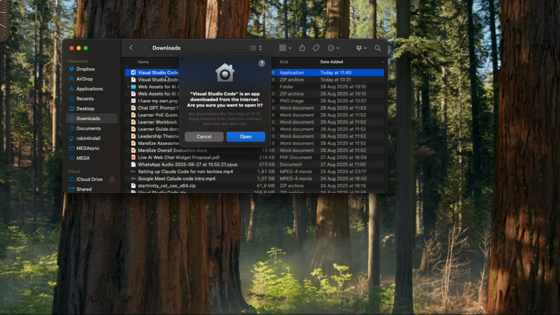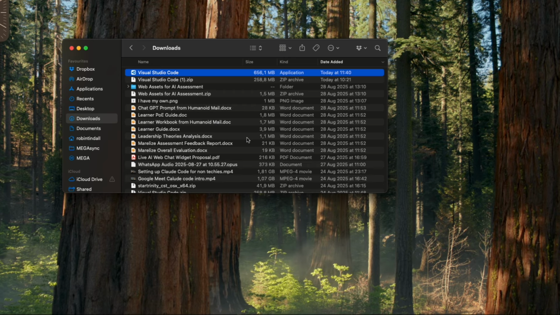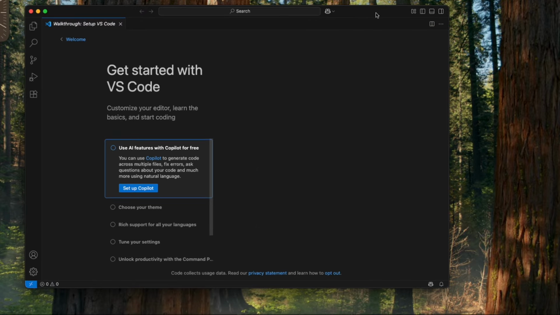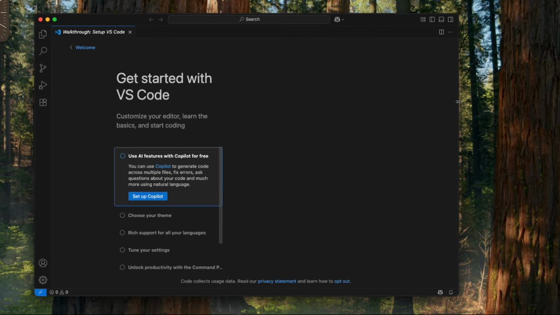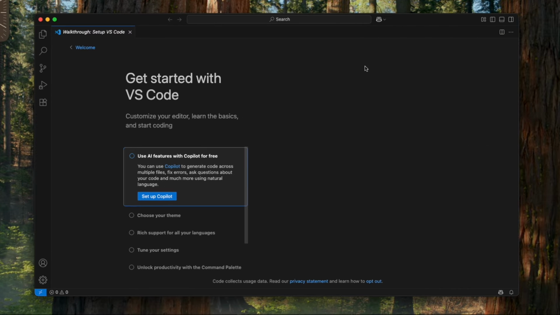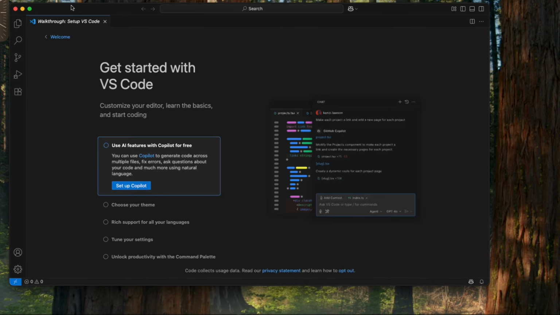All right, it's busy opening up. Yes, I want to open it. And let me just, okay, I have this little box over here. Let's make it a little bit bigger. And yeah, there we go. That looks like VS Code. So VS Code is the IDE. This is where we're going to be writing our code, or at least having Claude Code write our code and manage our code for us, right?